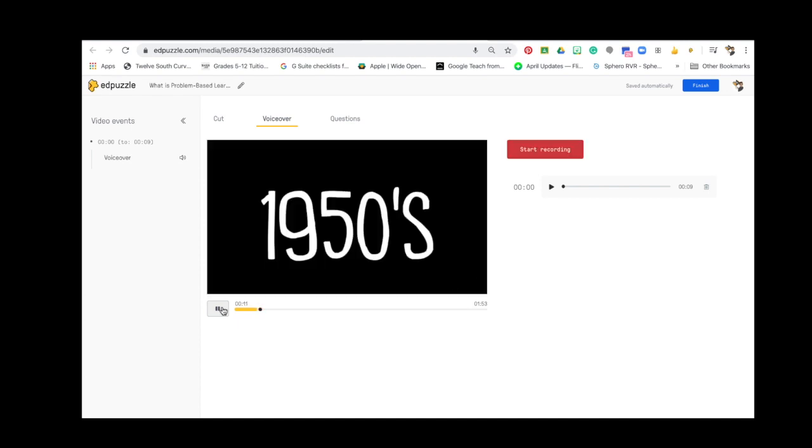You may also play back your recording in this area or click delete to delete the recording that you recorded and start over.